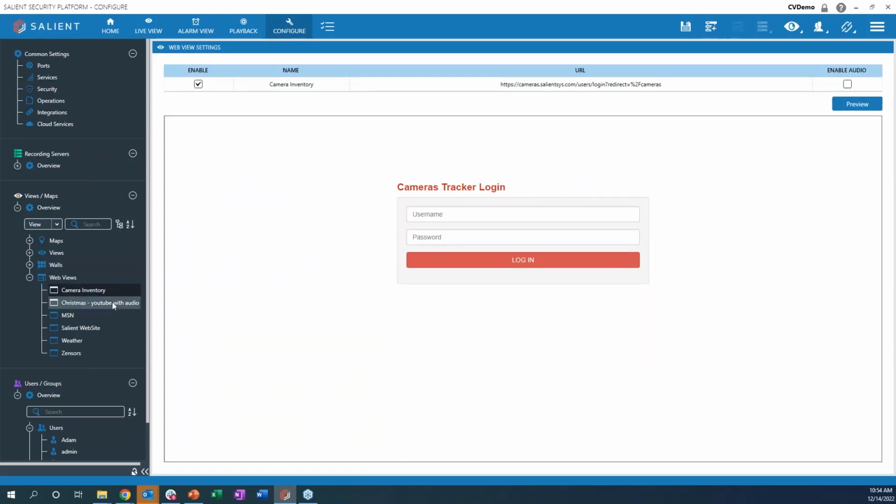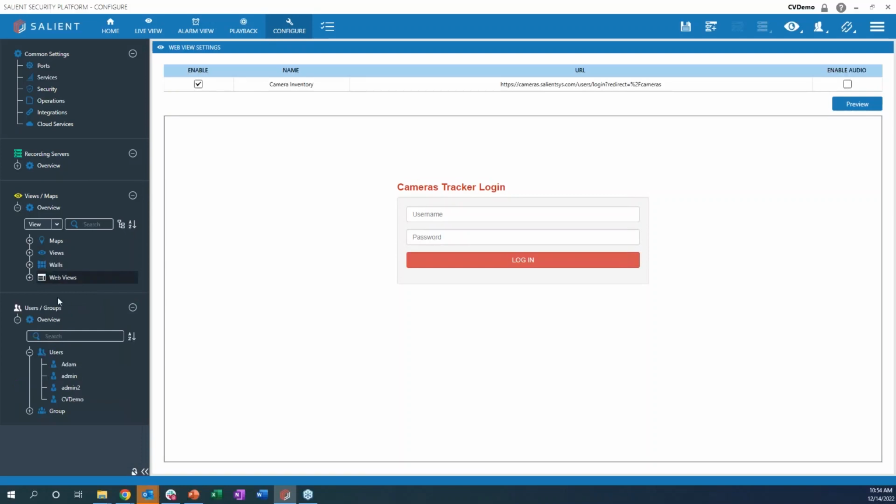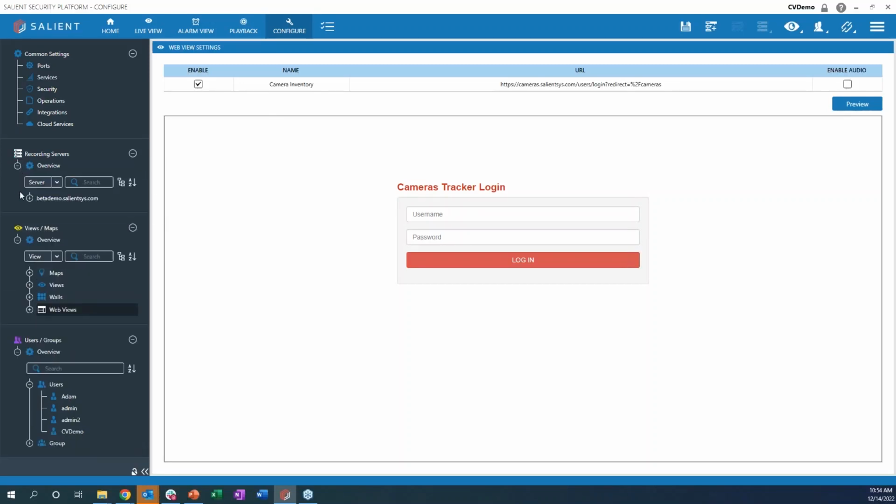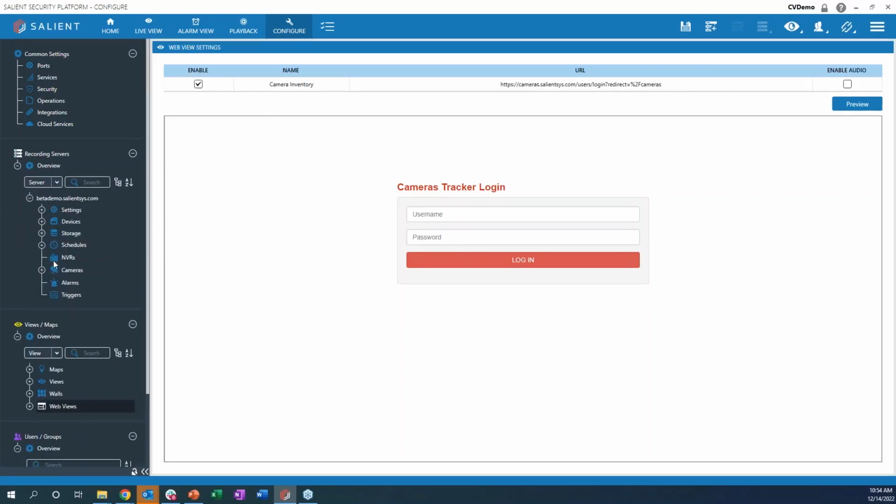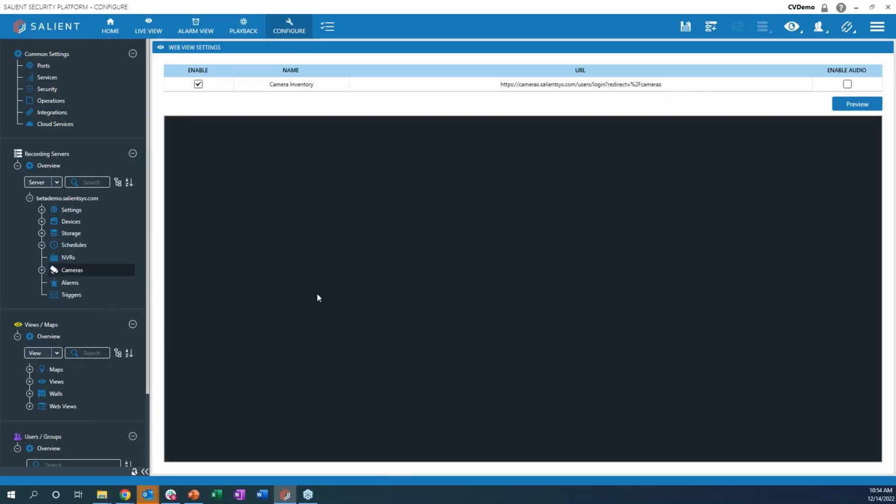Last part I wanted to showcase in our demonstration, and then we'll be wrapped up, is the feature on being able to move or delete cameras. So to do that, we're going to go into one of our recorders here. We're going to switch out of web views a little bit and talk a little bit about cameras.